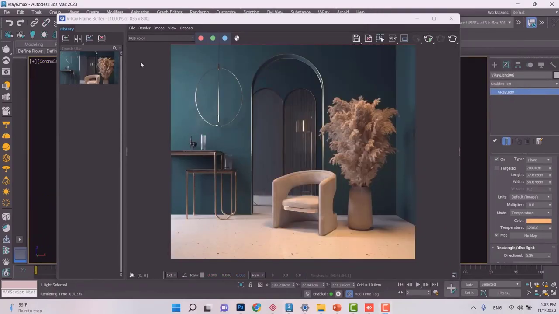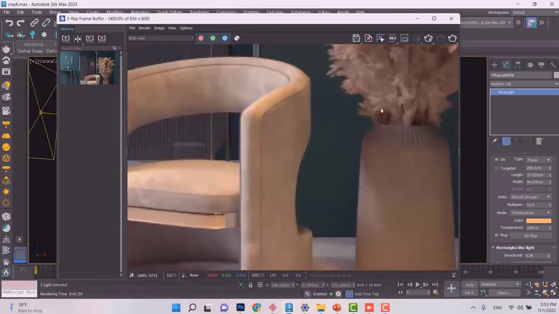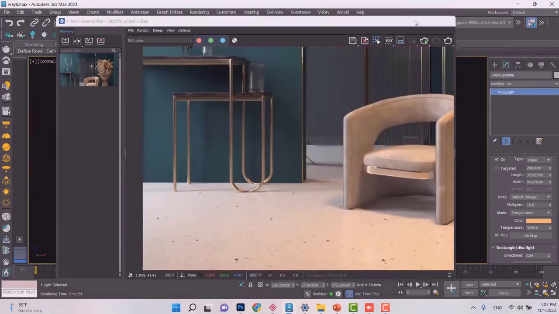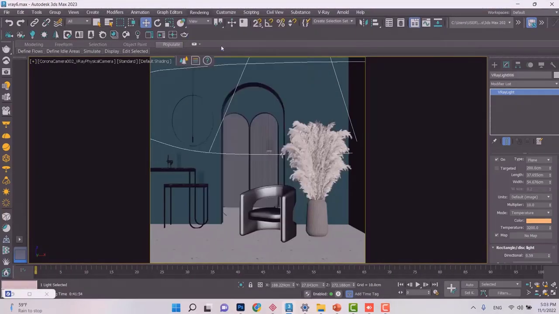It took 41 minutes and 54 seconds, and the quality is rather acceptable. It's a nice enough quality for us. And so this was irradiance map and light cache. Let's go back to render setup.